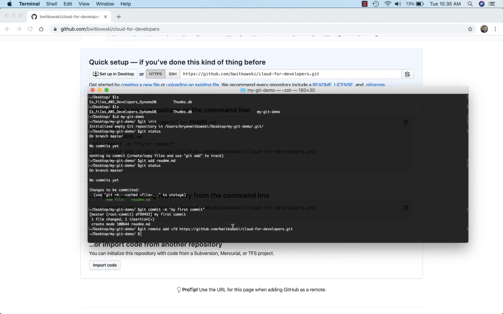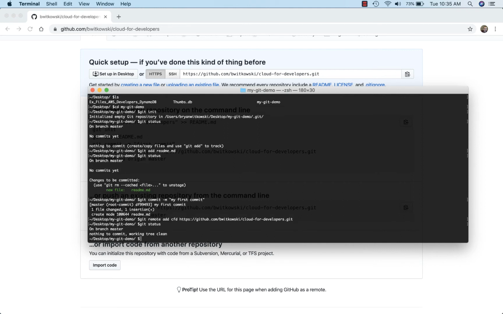And what I can do now is, because I have a commit, if I do a git status, it's clean, there's nothing to commit. However, I have some local files that I want to push out to my remote repository. So the way I'm going to do that is with a git push. And I specify where I want to push to, and then which branch I want to push to.